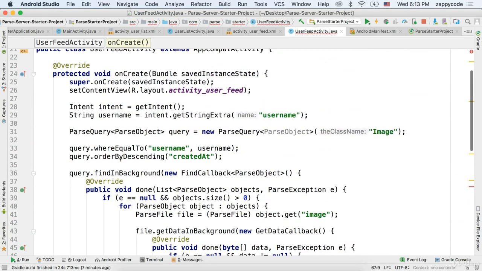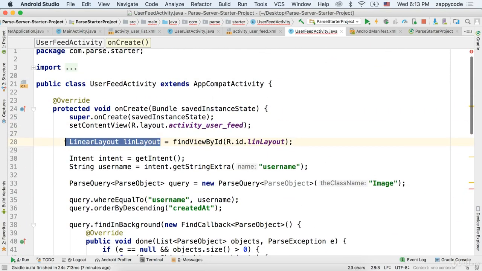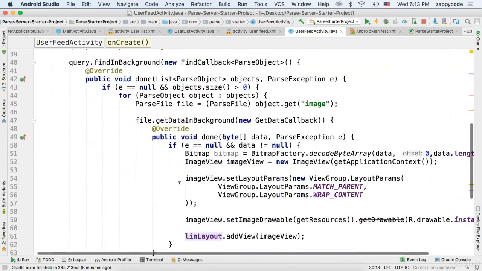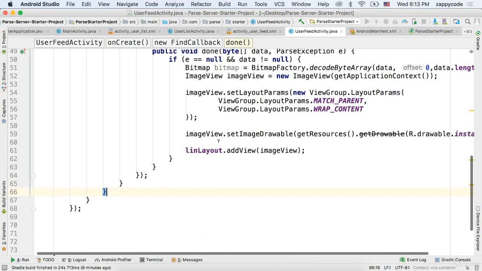We're going to add this up to the top, but we need to make sure that this can be accessed anywhere. So I'm going to cut this, paste it up above, and say this is where we're setting lin layout. So that should fix that code. So we'll go ahead and give this a run.